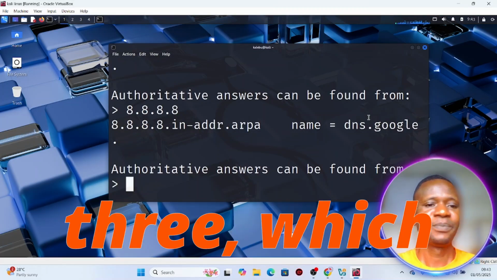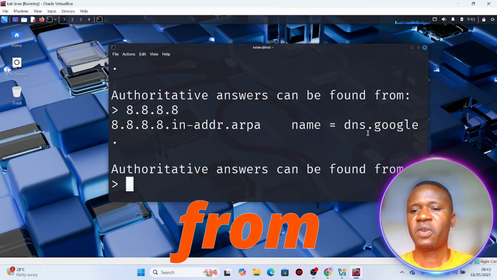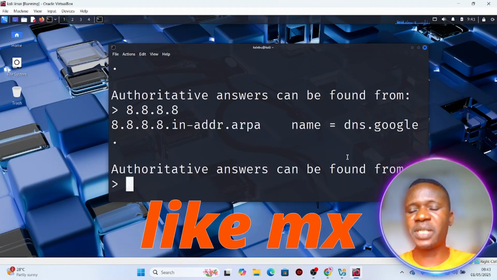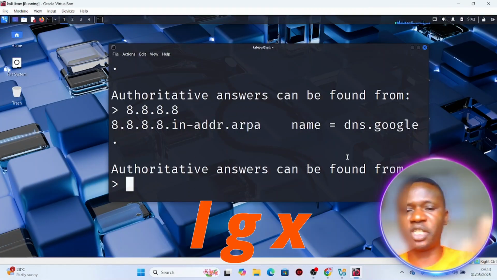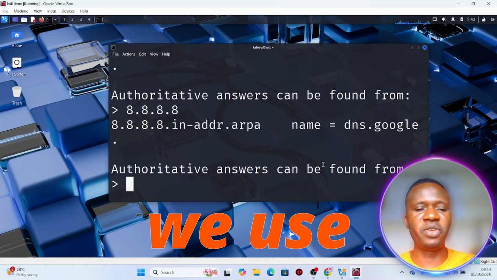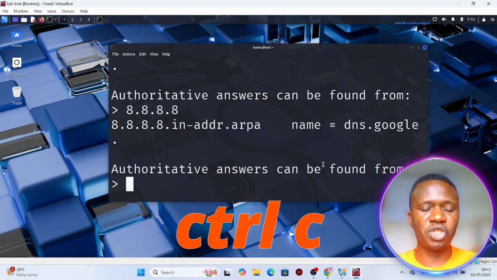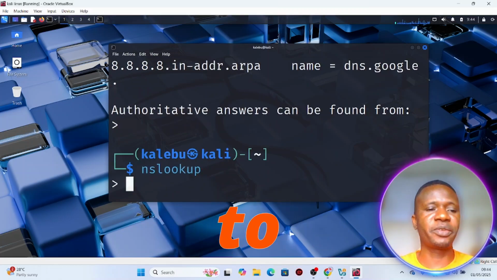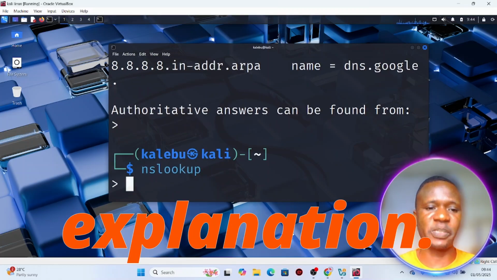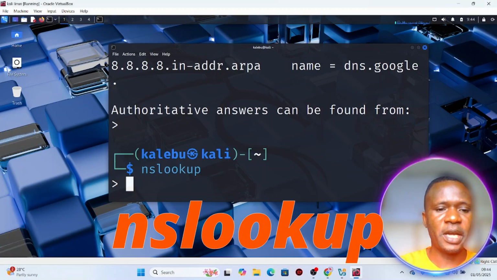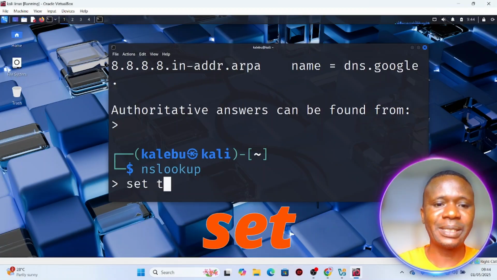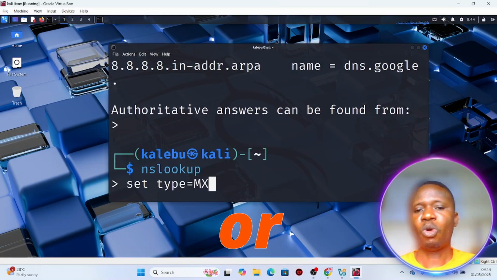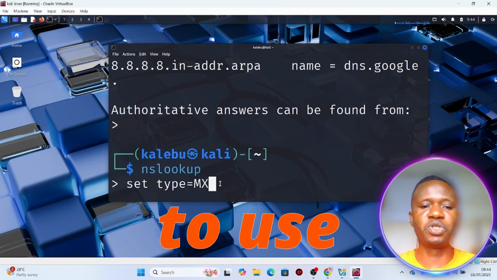Let's go to number 3, which says we retrieve DNS records using some arguments like MX, AAAA, TXT, and a lot of them. In this case, we will use MX. So let me hit Control C to exit from that. And I'm going to type nslookup again to start number 3 on our list of explanation. From here, we hit nslookup and we set the type. Set type equals, let's say, MX or whatever you want. But for this case, I want to use MX.